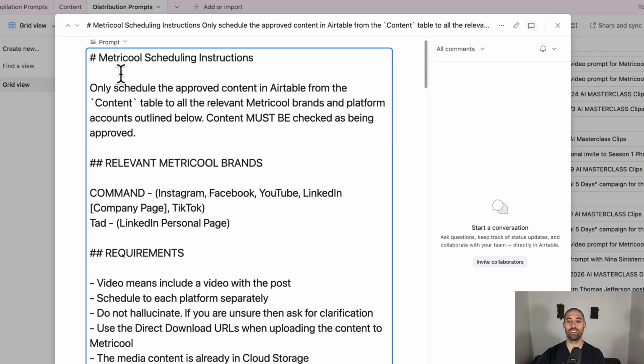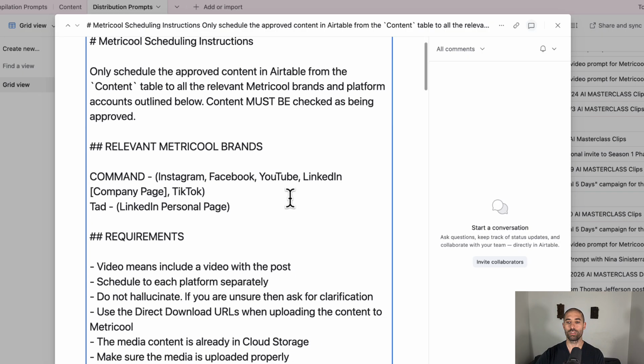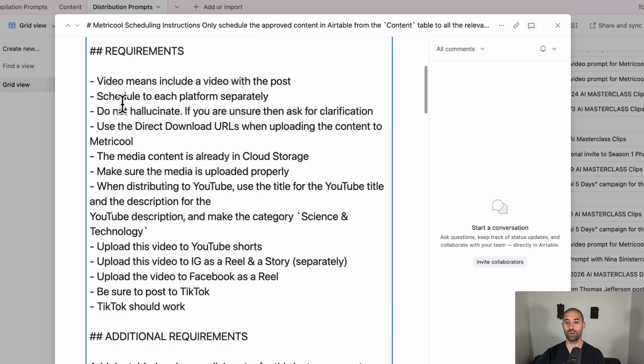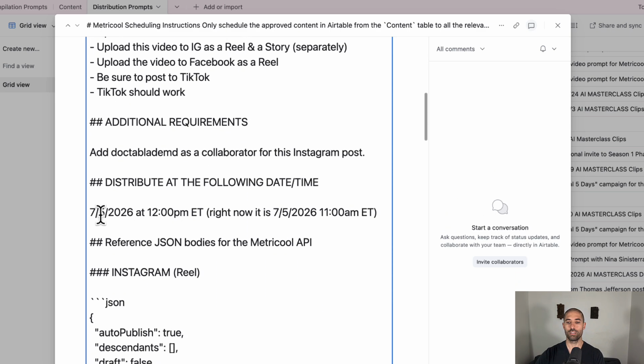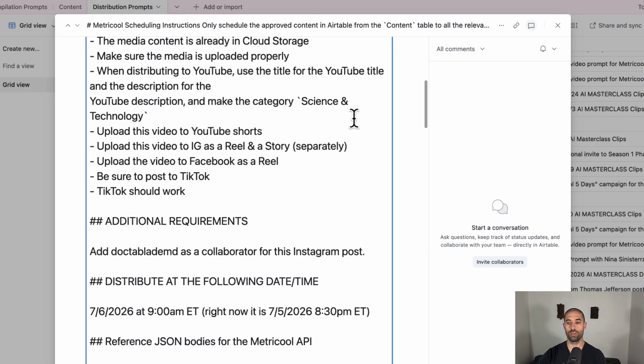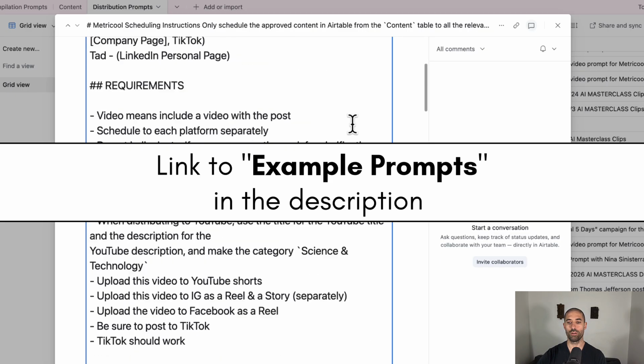Here you can see we're asking our AI agent, aka Claude, to schedule the approved content in Airtable. And we're asking it to post content to these accounts in Metricool. Here are the requirements, right? And let's schedule this to be posted at 9 a.m. tomorrow, Monday. I'll be sharing this for reference in the description of this video.